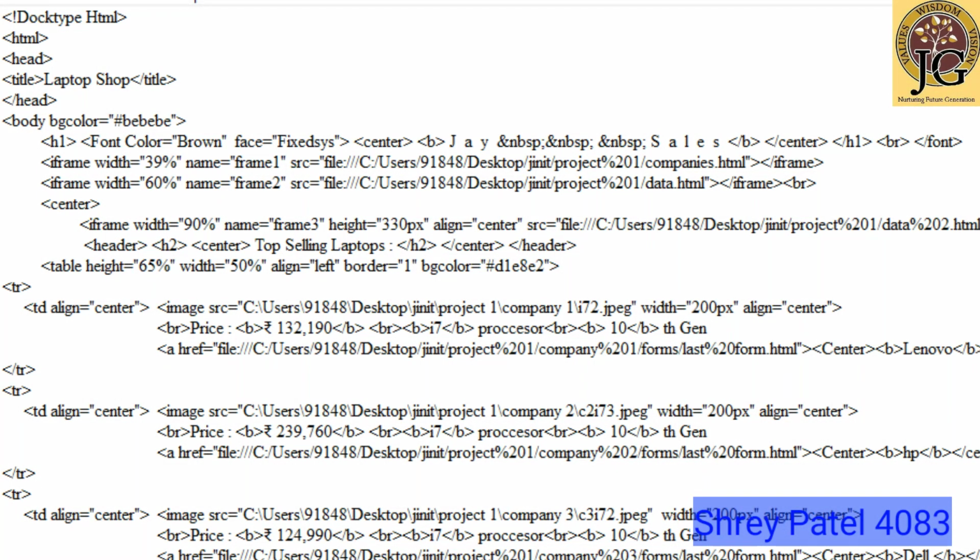So first of all, an attribute is used to set the background color of the index page. We use the h1 tag for heading, font tag for font color and style, and center tag for alignment. Then finally we entered the name of the company, then closed these tags.